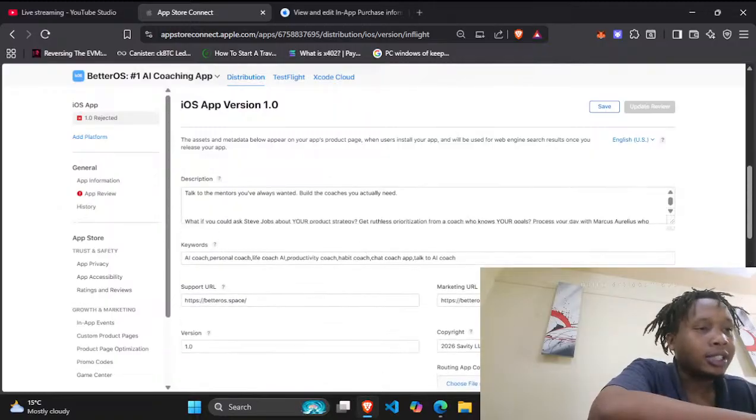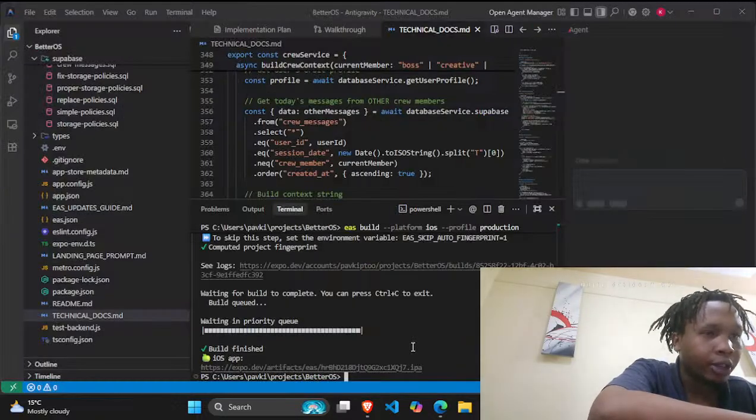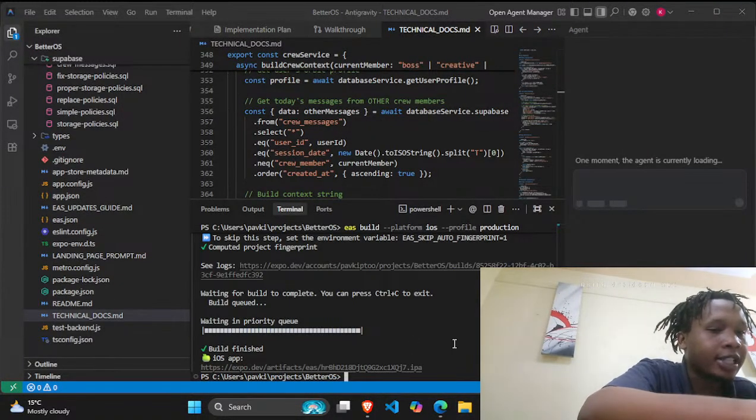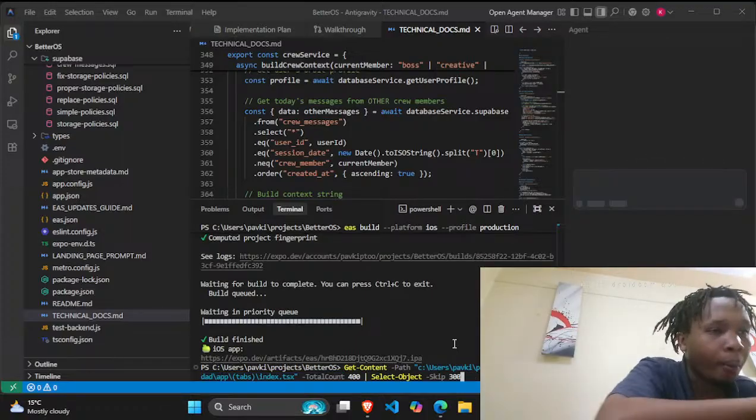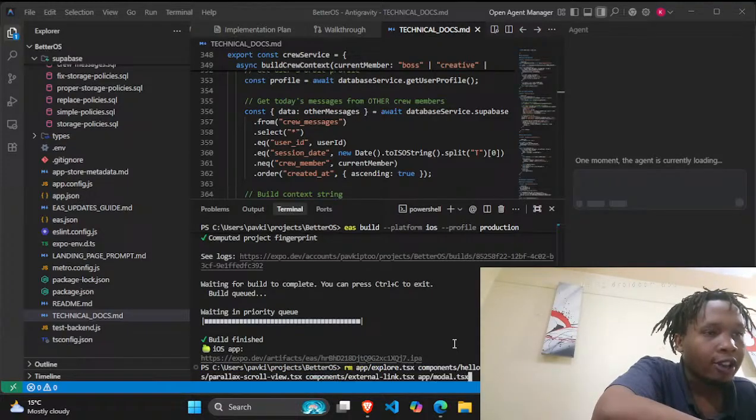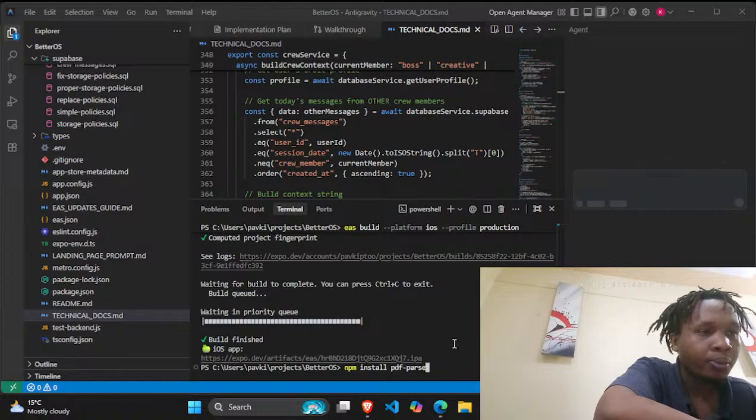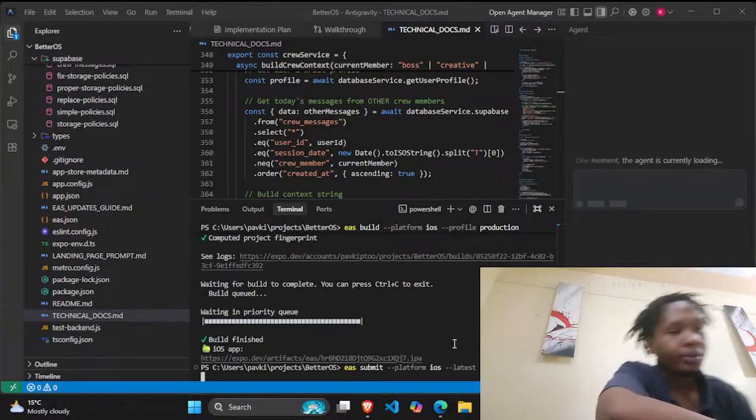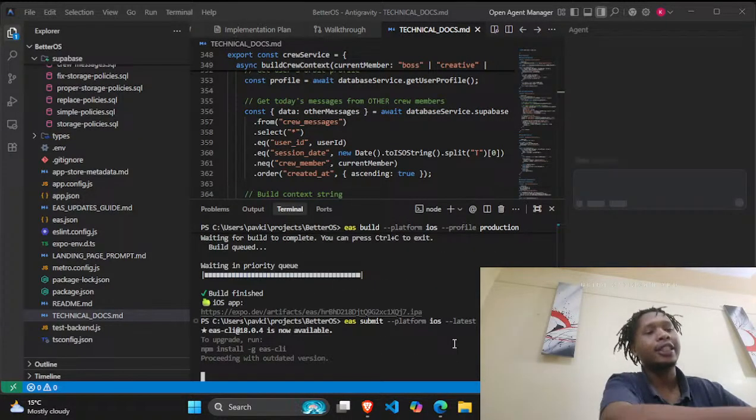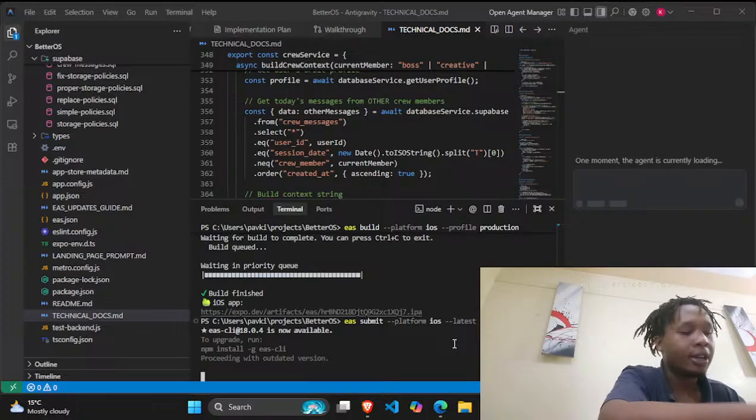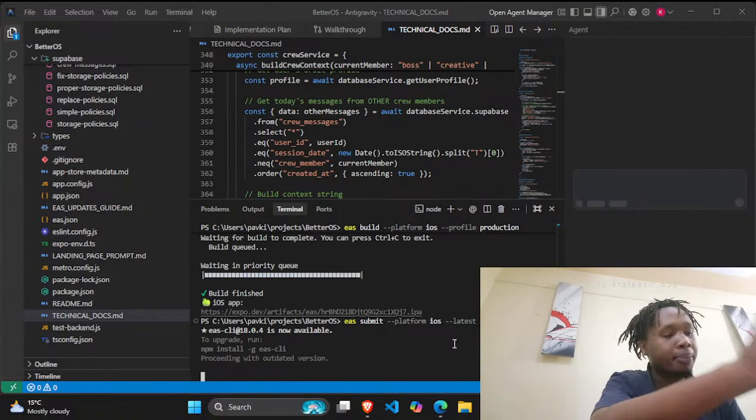Once the build is complete, we can continue. For now, yeah, it's finished. Then we can submit. EAS submit latest. We can look for the command. Here it is. And then run that. Once the submission is complete, we'll be done. We'll go over to App Store and submit for review.